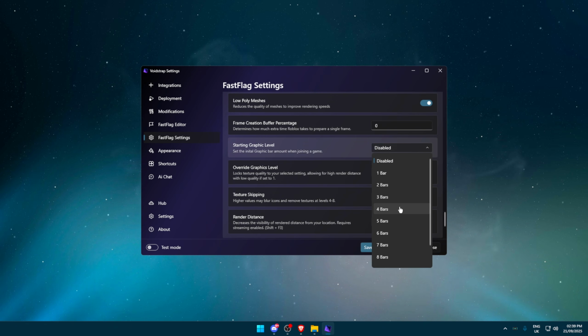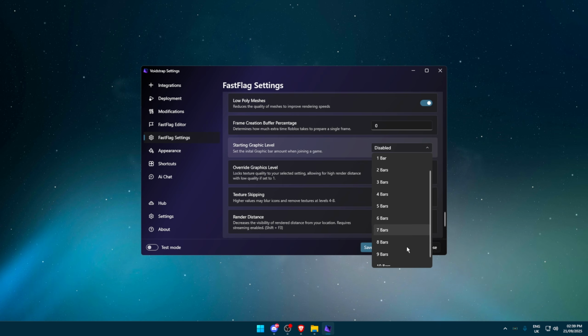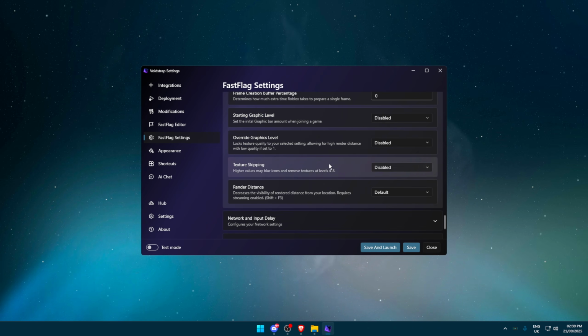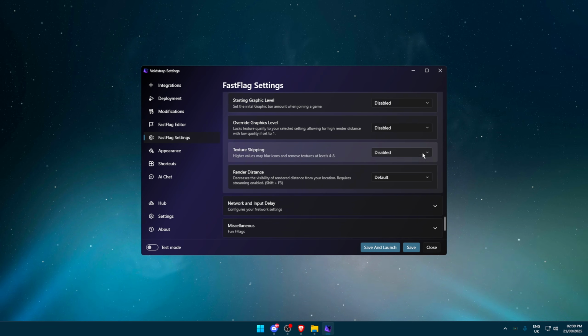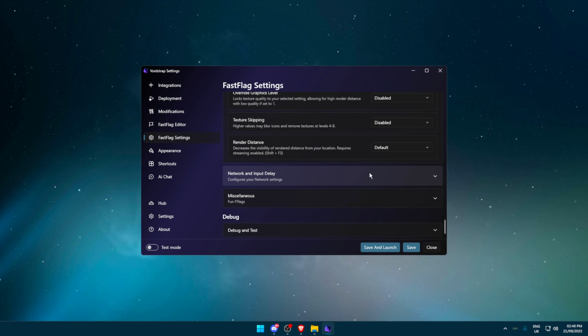Starting graphic level, I always set mine to about 4. I wouldn't go below this unless you have a really terrible PC, but I would never actually go below 2. And also would never go above 4, even if you have a high-end PC. Overall graphic level, just keep it on disable. Texture skipping, just leave it on disable. We don't want to mess with that too much. Our other fast flags are already going to sort this. Render distance default is usually okay.